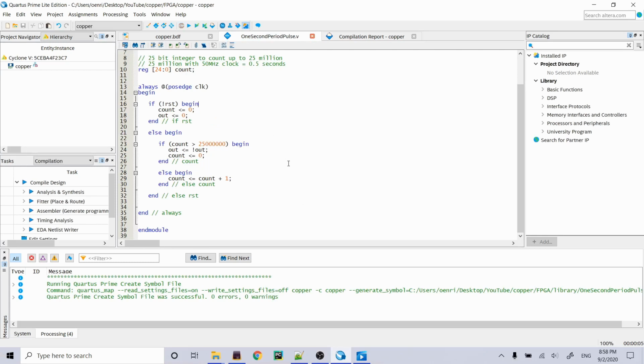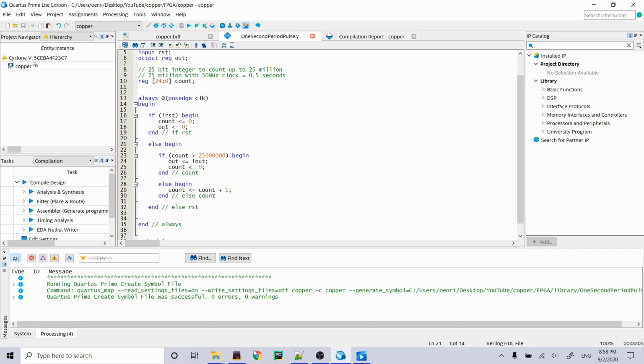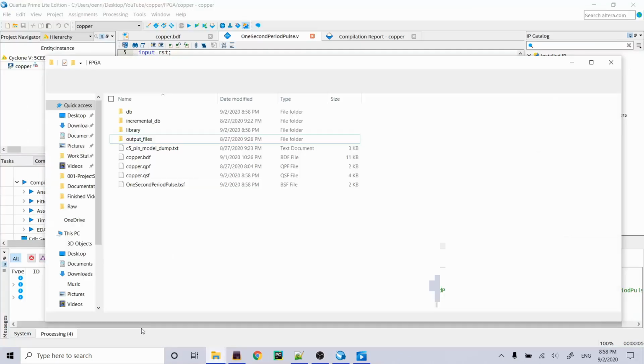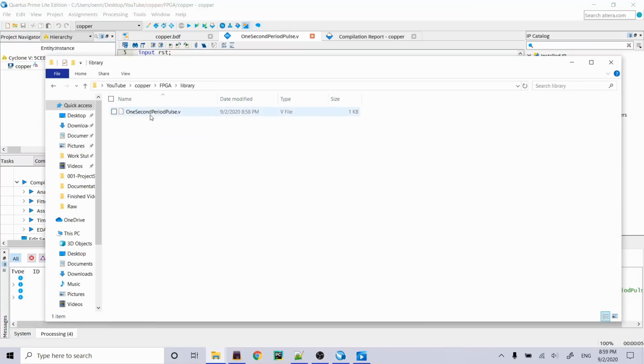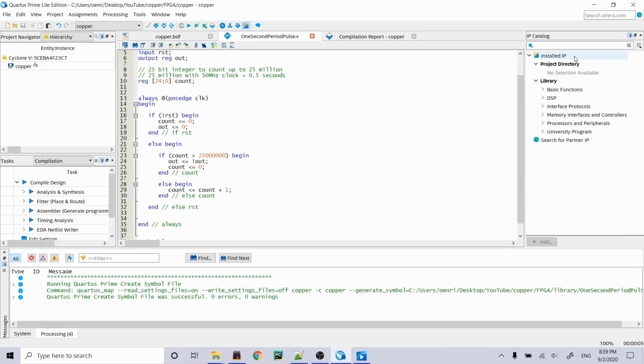And I say compile really, but I really should just say synthesis. It doesn't do the whole thing. All it does is check the logic. And if the logic is cool, then it's cool. And so we created this .v file, that's for Verilog, and then running that create symbol created this .bsf file. And I'm just going to move this into library so we can keep it clean.